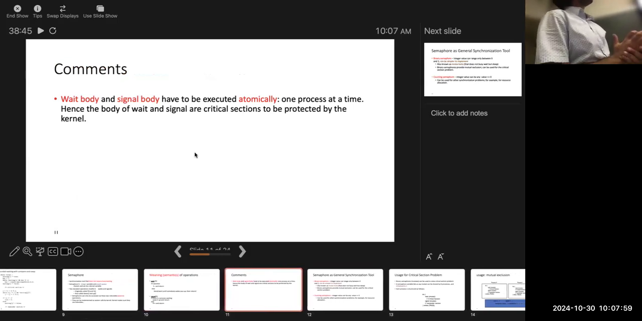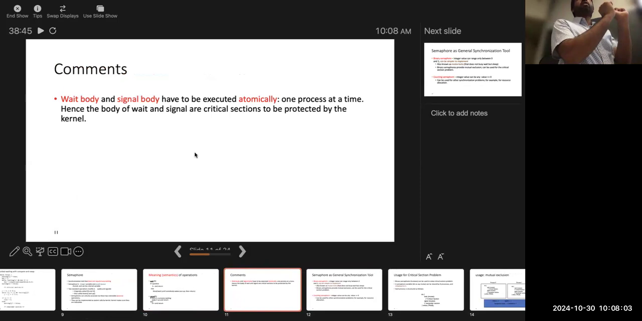So wait body and signal body have to be executed atomically, because both of them either increment or decrement the variable, right? And if you remember from the previous lectures, when you translate increment and decrement operations into assembly language, they translate into multiple instructions, and we want them to be executed in an atomic, non-interruptible way. Otherwise, you cannot achieve mutual exclusion, right? One process at a time. So hence the bodies of wait and signal are critical sections to be protected by the kernel.